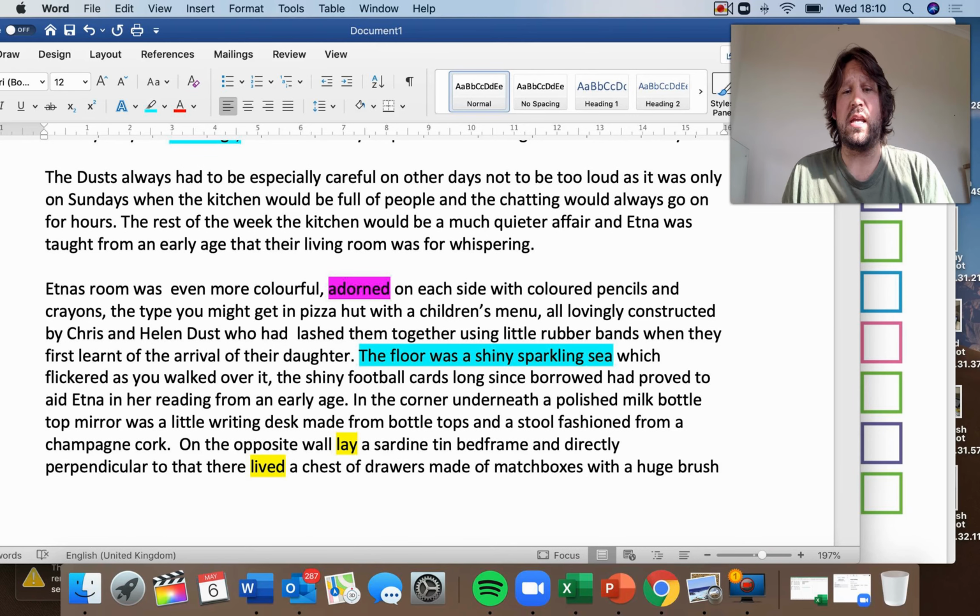Etna's room was even more colourful, adorned on each side with coloured pencils and crowns, the type you might get in Pizza Hut with the children's menu. All lovingly constructed by Chris and Helen Dust, who had lashed them together using little rubber bands when they first learnt of the arrival of their daughter.